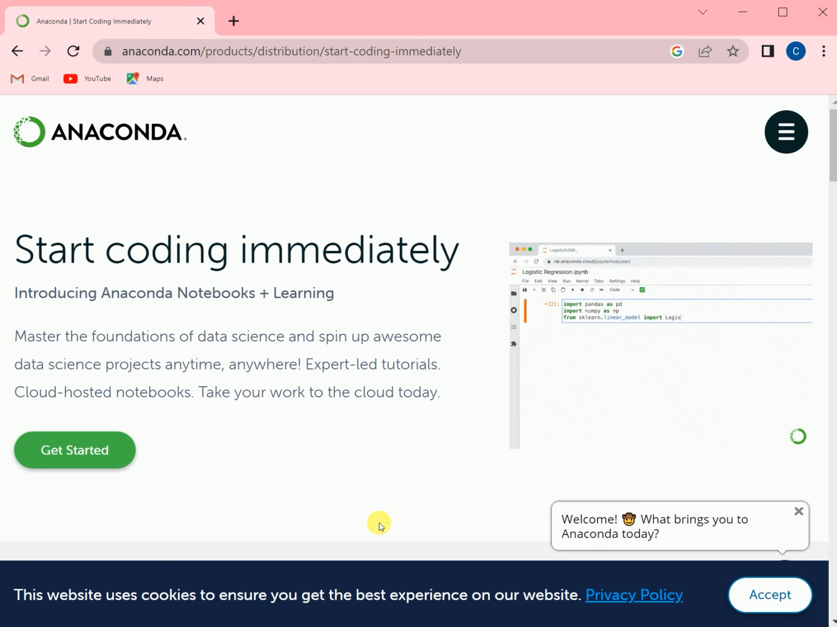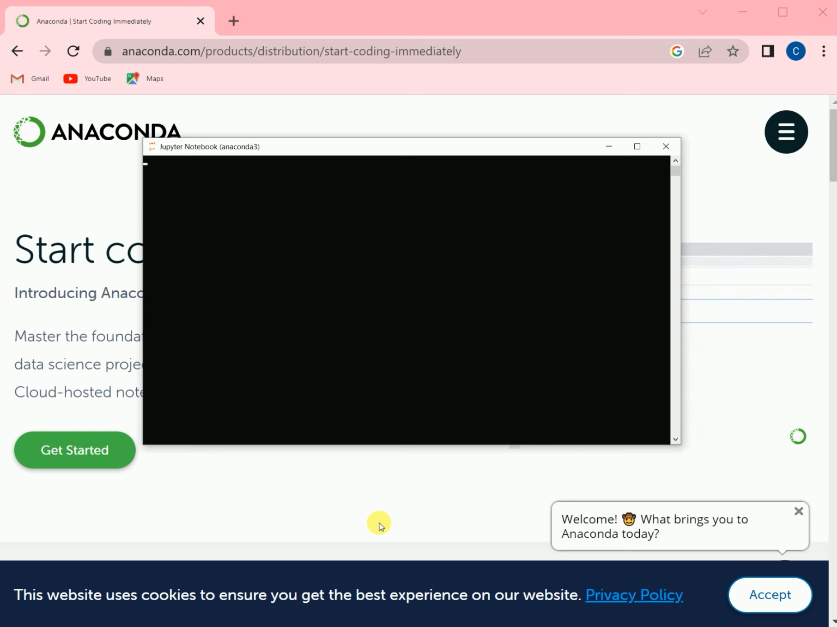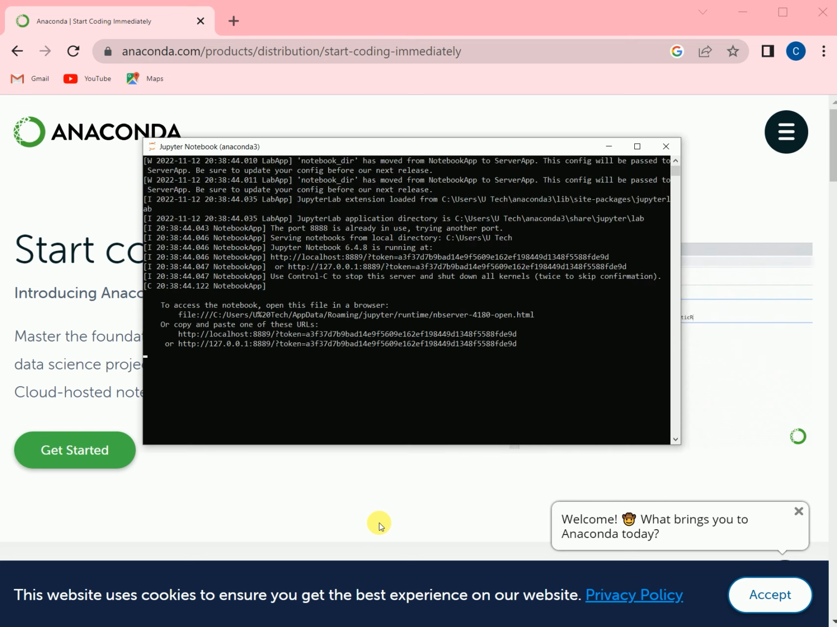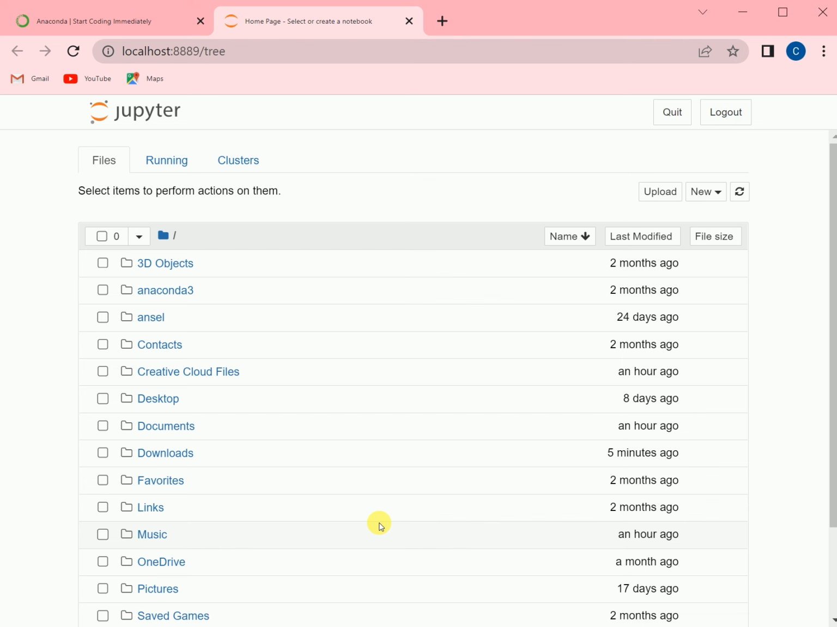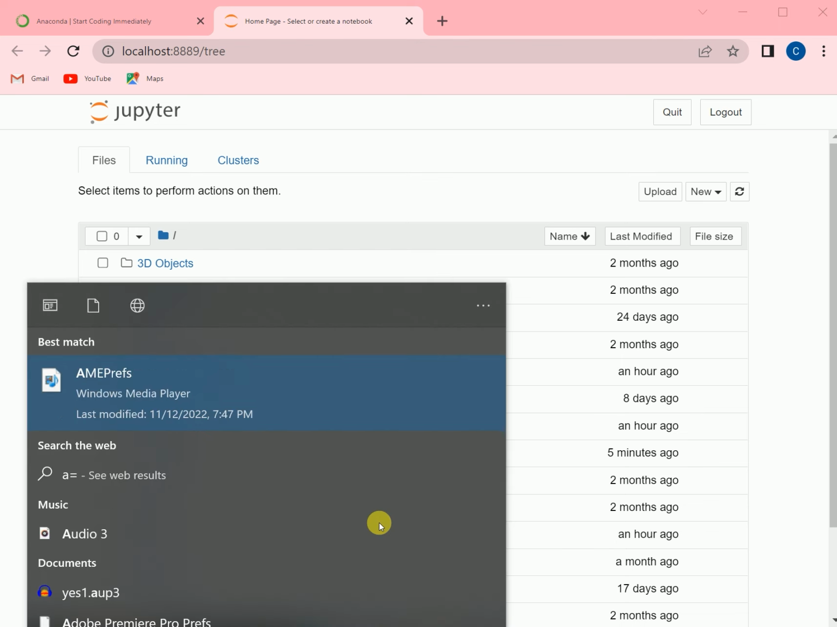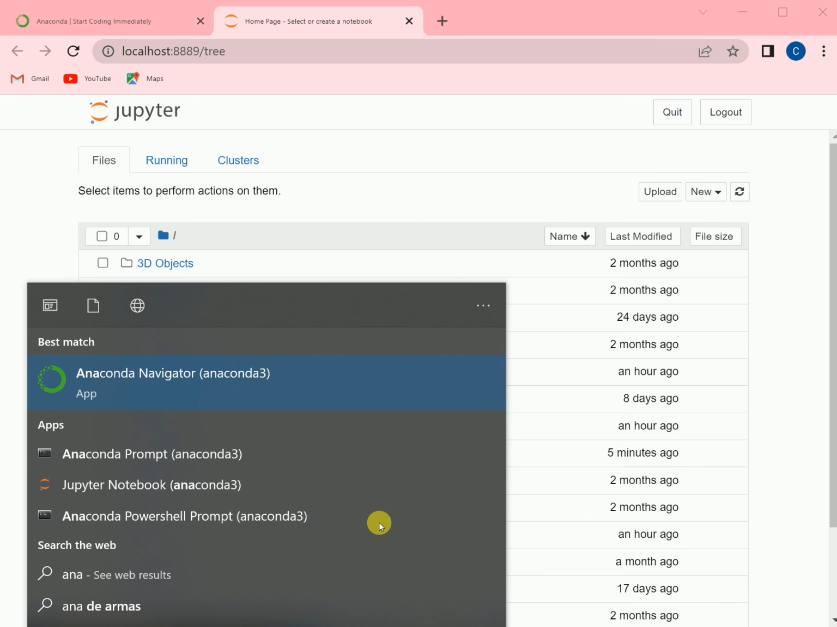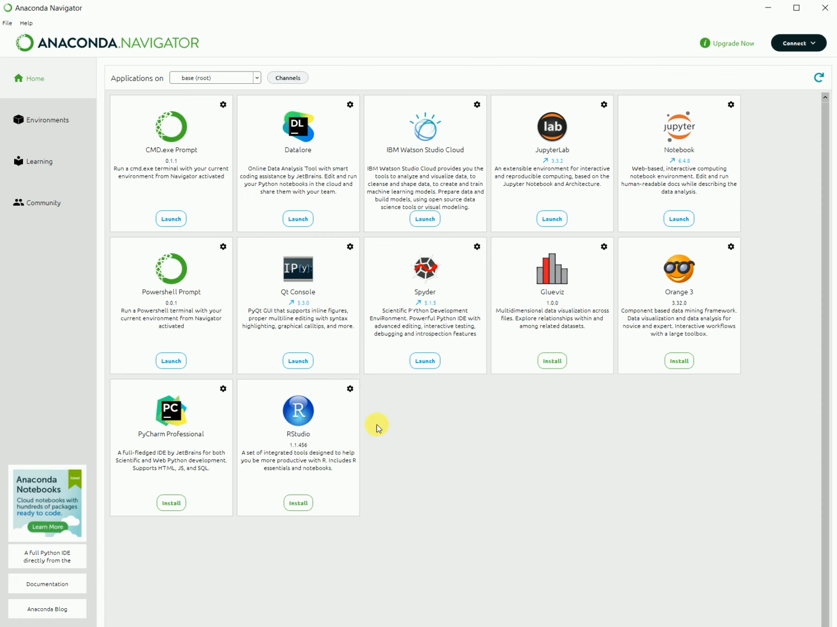I have already installed Anaconda, so I can directly open Jupyter Notebook and then start doing Python programming. But if I want to open Anaconda Navigator, I can search for Anaconda Navigator. Okay, so after clicking on it, we can open Anaconda Navigator.